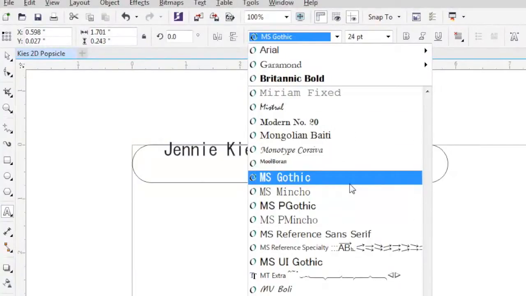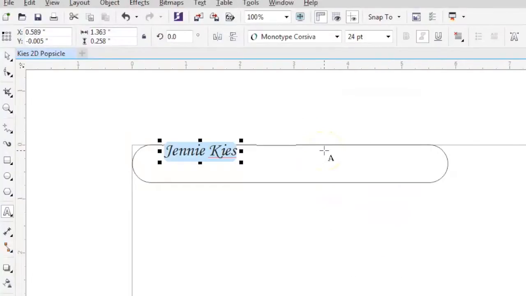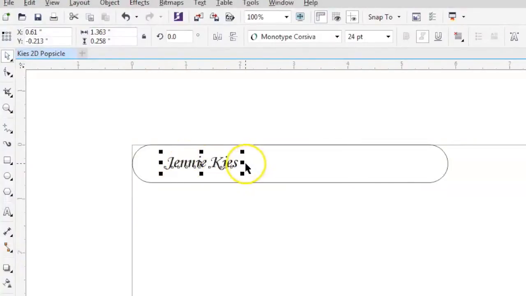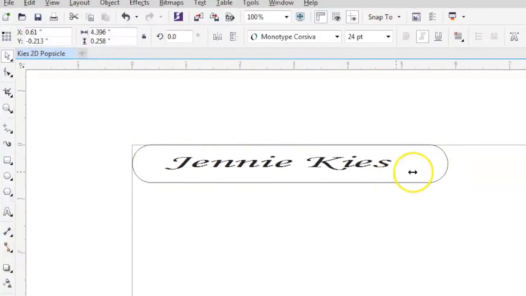There's a lot of flexibility here because the laser can do a lot of very fine detail. So the placement is not where I want it, but the text is fine, the size is fine for me. I'm going to use the pick tool to select it and drag it to where I want it to be. I could actually stretch it if I wanted to.